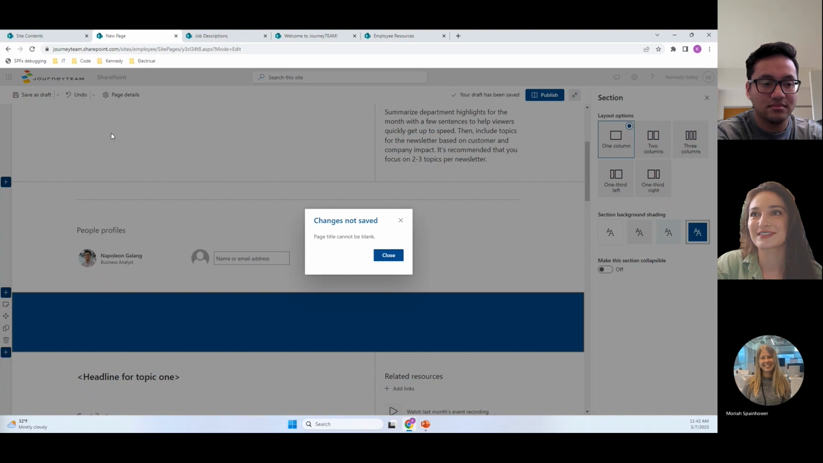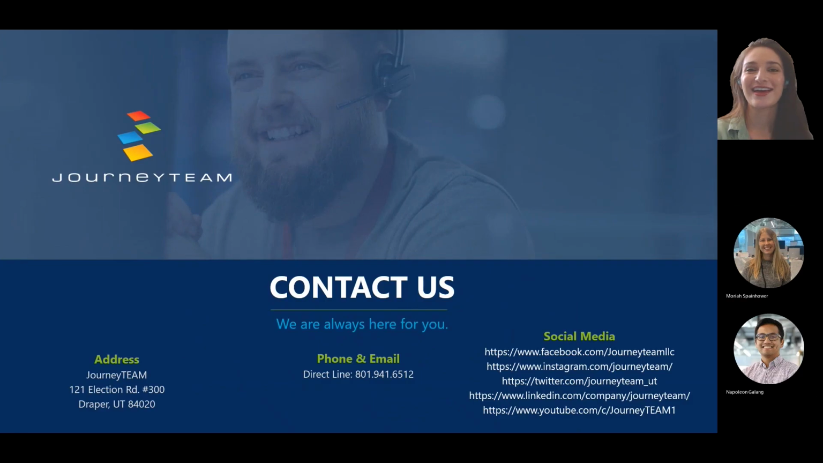And that is your overview for site pages and site collections. And that is the difference between SharePoint sites and SharePoint pages.